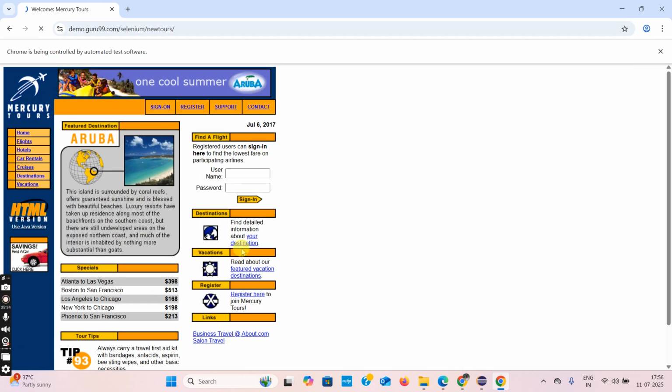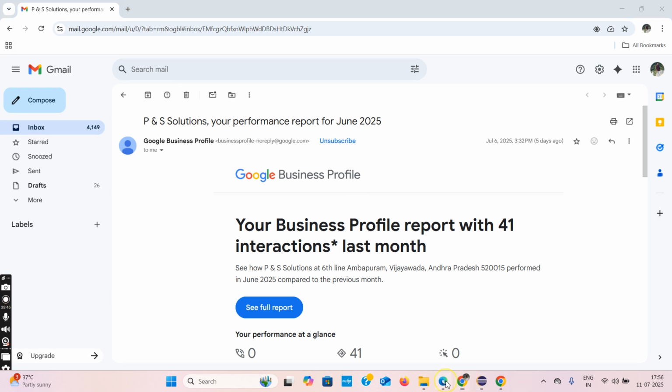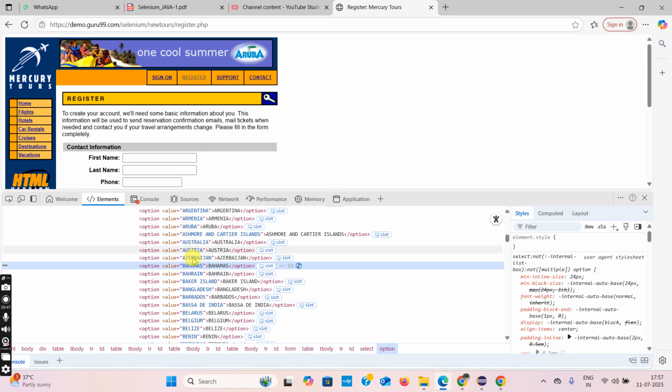Okay. It will be maximally clicked and Bahamas will be displayed. Always go with visible text only. So here, always go with visible text only.